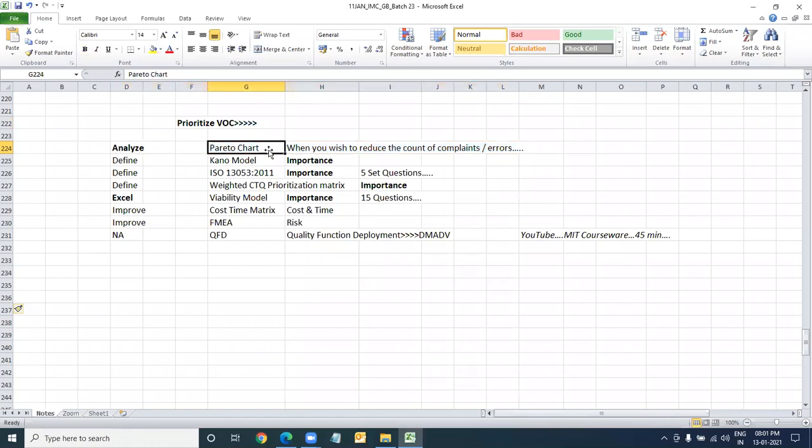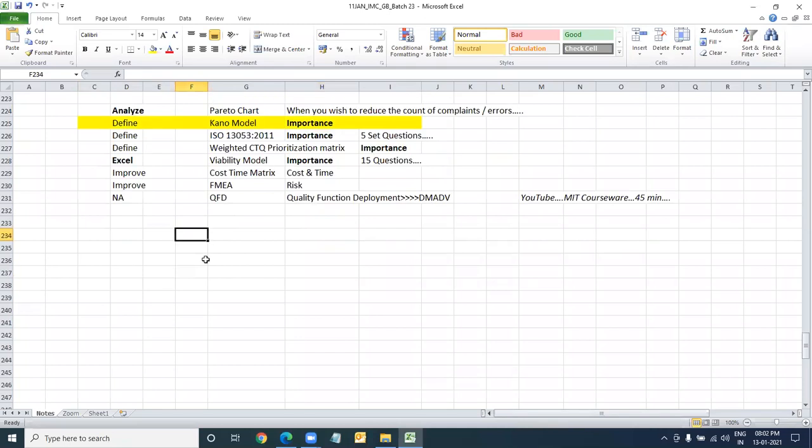This tool will be used only if you wish to reduce the count. If your problem is to just reduce the count, then you go for Pareto. But if you wish to fix a problem based on importance, we would ideally go with a Kano model. Kano model will not give you a clear-cut answer. Having said that, you would not get the project out of it. You have to further add on something with the Kano model to get more clarity.